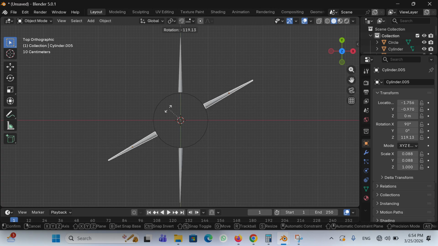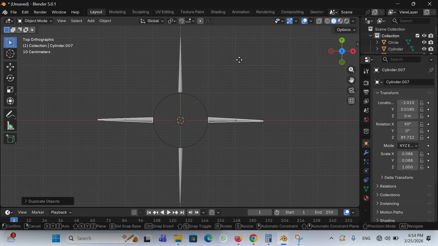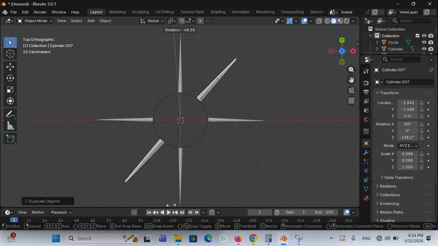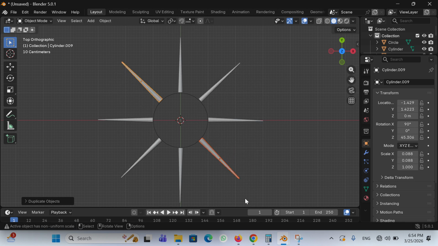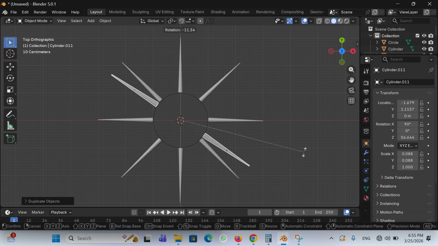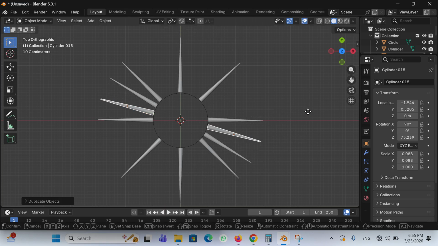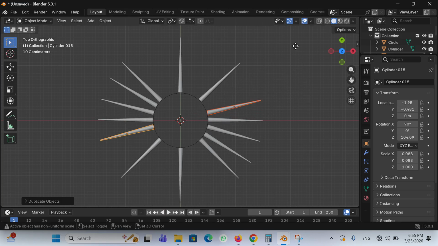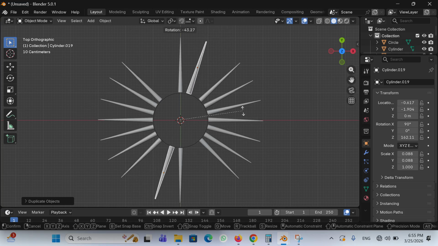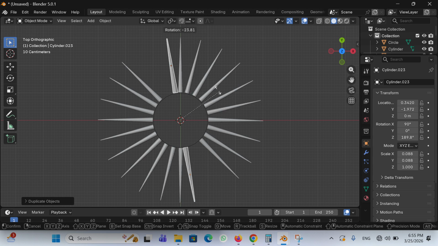So here you click Shift D, rotate, like this, and after again Shift D, rotate, Shift D, rotate, Shift D, rotate, continue like that, Shift D, rotate, the last one Shift D, rotate.